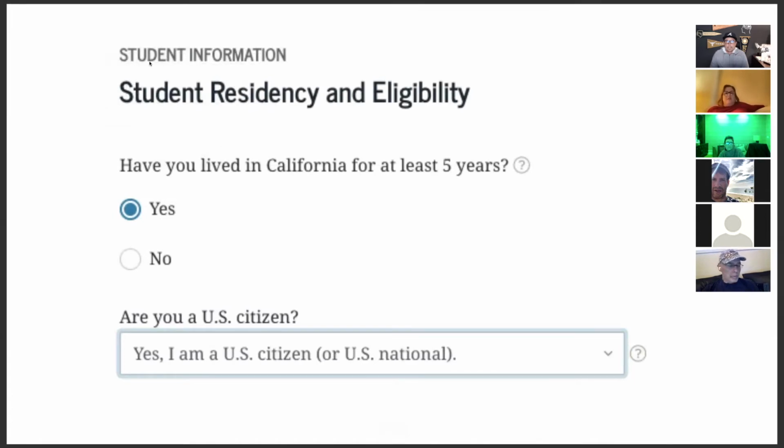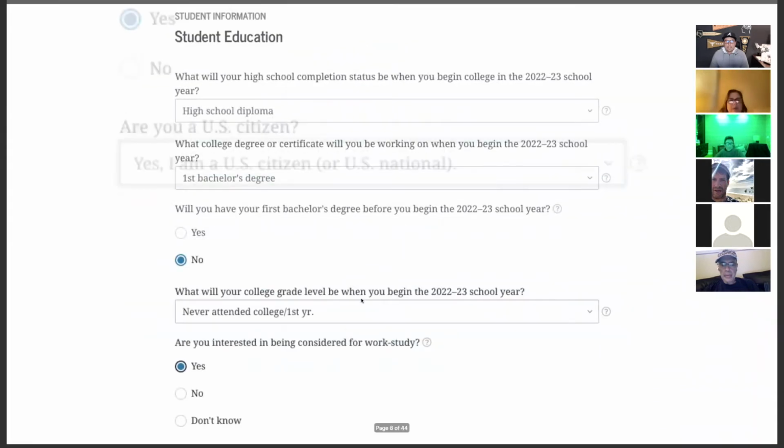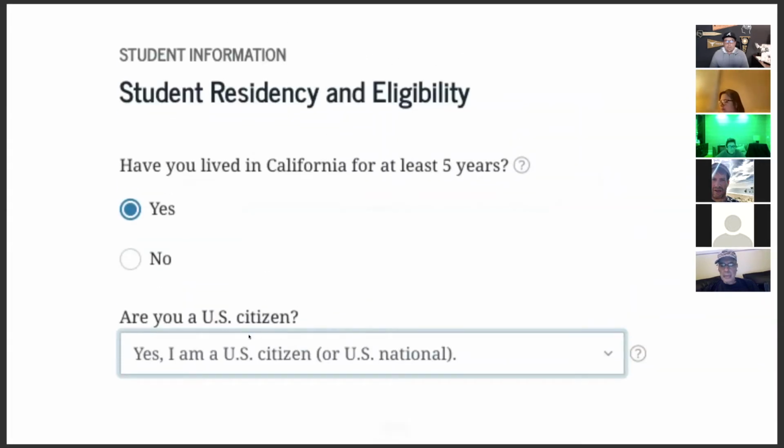Now, remember, as you look at the top here, student information. So right now it's asking all for the student's information. So have you lived in California for at least 5 years? In this case, the student said yes. And then on this option, it's going to give you right here, are you a US citizen? And so it's going to say either yes, I'm a US citizen, no, but I'm an eligible non-citizen, or no, I'm not a US citizen. So whichever one pertains to you, you can go ahead and click that here.